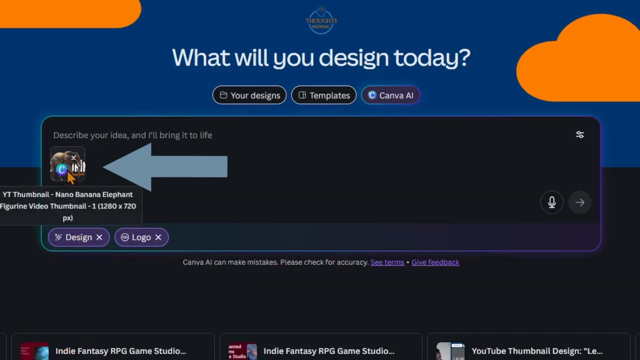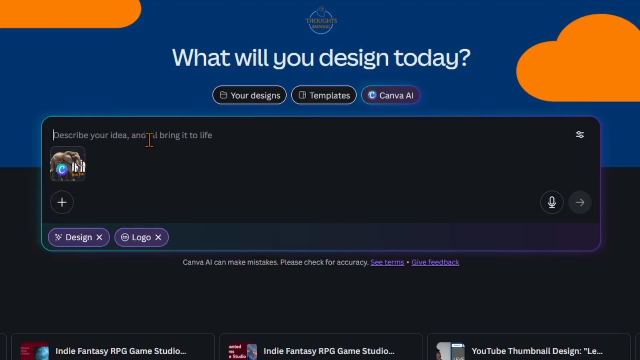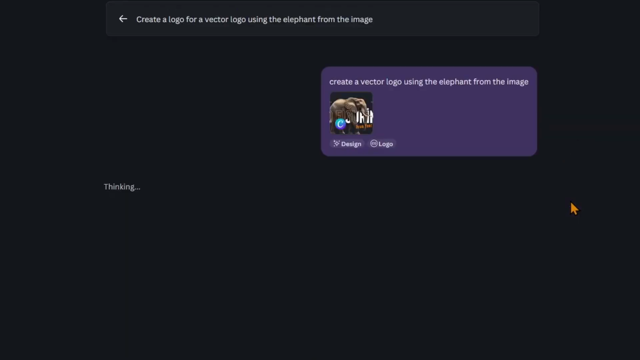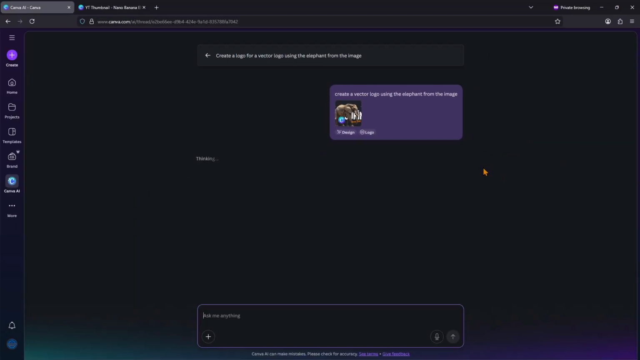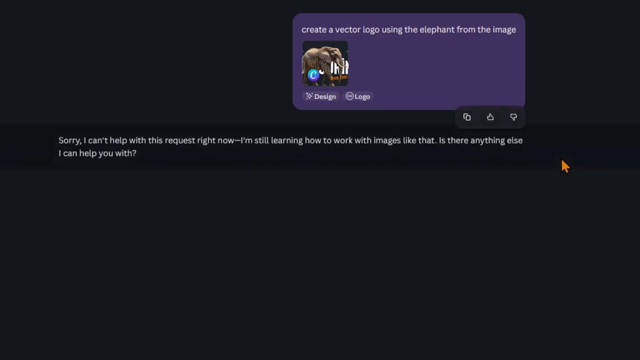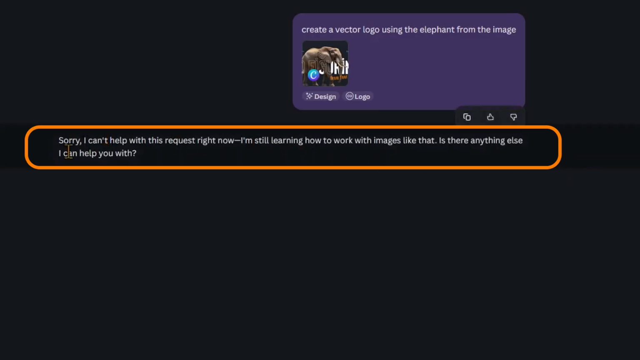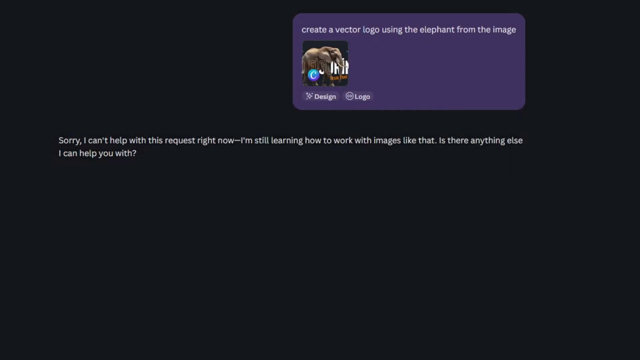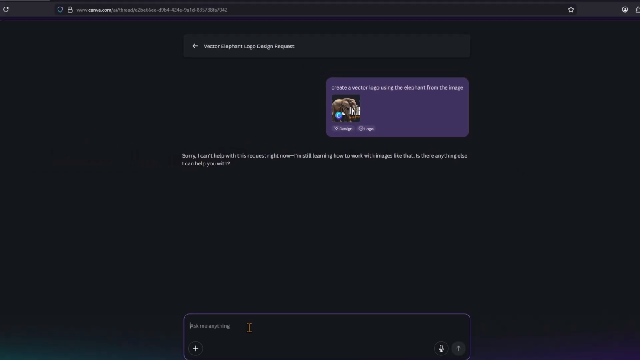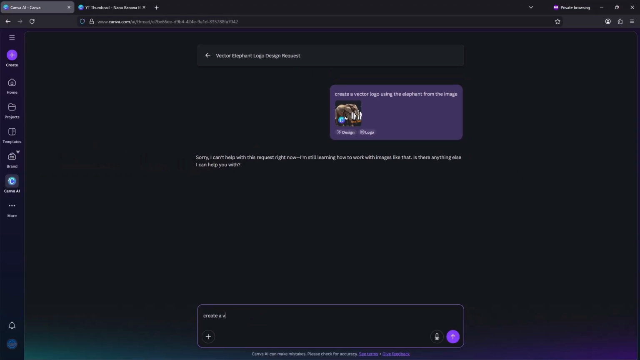So now here's my image, and then the prompt goes above it. I'm just asking it to create a vector logo using the elephant from the image. And be careful with your wording in this. And now, see, this is a perfect example because sometimes this doesn't work with Canva, and I don't know why. Let me try it again.